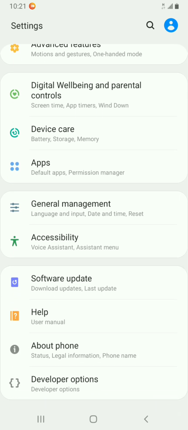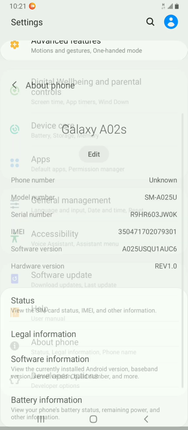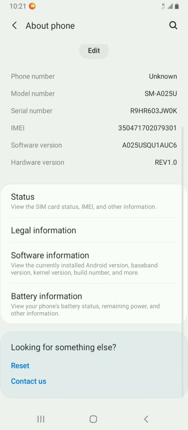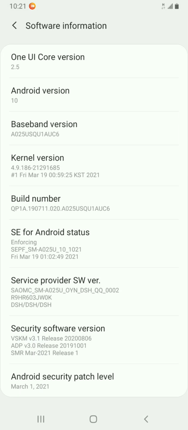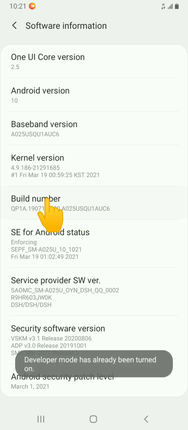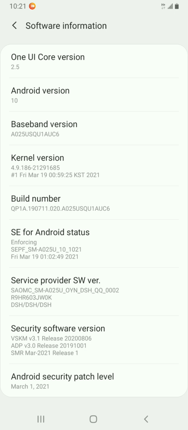Firstly, you look for the developer options tab. For my phone here, it is right at the bottom, the last one. If you don't have it, you can click on about phone and then look for build number. If you don't have it, you click on software information, and there you have the build number. You tap on it 7 times, 1 2 3 4 5 6 7. So you should be able to see developer mode turned on, which means you can now make changes to your phone settings using developer options.